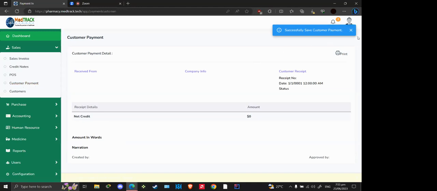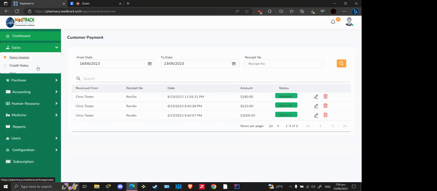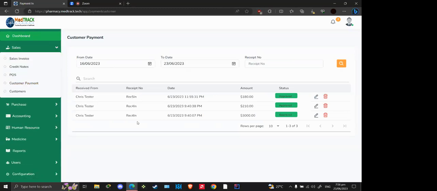Right, so the one that we just added appeared here in the customer payment tab to show that everything went through and it was successfully added into the system.